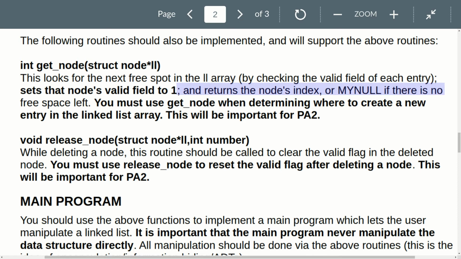And anytime you want to find a node in your array to use, don't write a for loop, call getNode. Okay? GetNode's going to have a for loop. It's going to go through, it's going to check the valid flag. But in your add function, you want to insert a new node, don't write a for loop that goes through and checks the valid flag in your struct node array. Call getNode. Okay, this is really important.